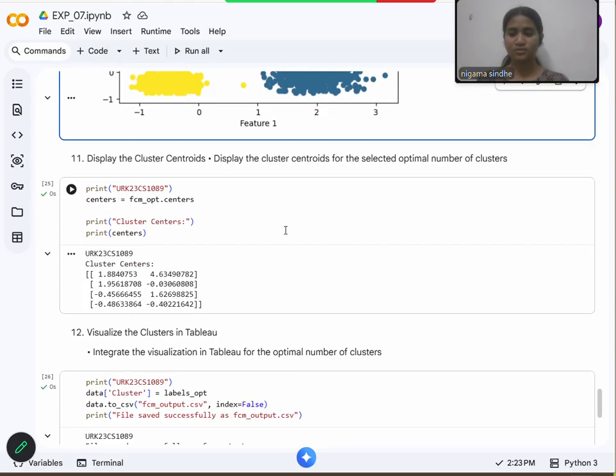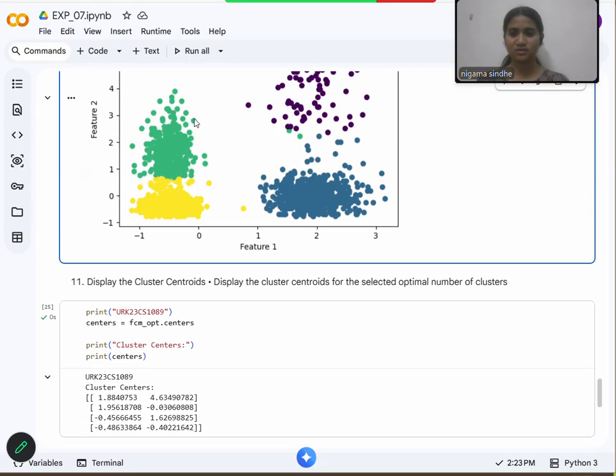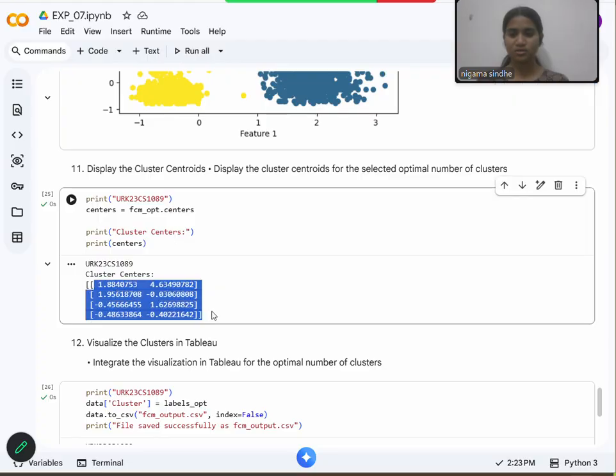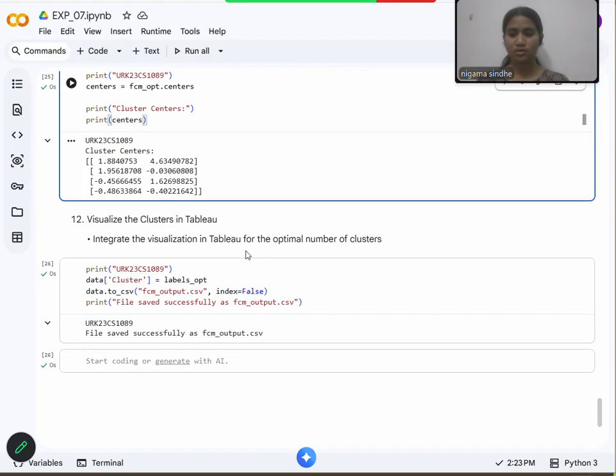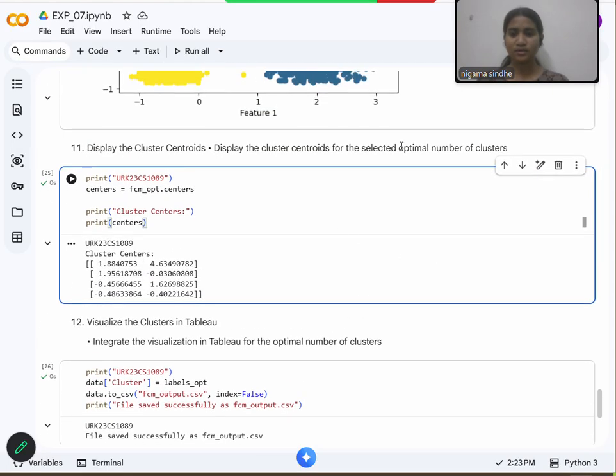And next, we are going to display the cluster centroids. For that, we are going to take the center points of this cluster which have been pointed, and from that we will get the cluster centroids. Next, we are going to visualize the clusters in a table, which we are going to look into in the next step.